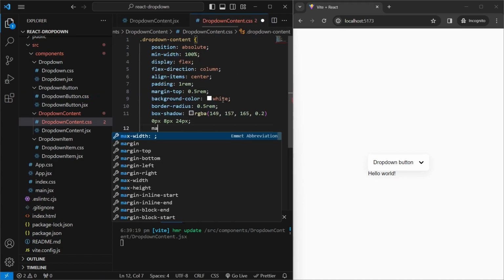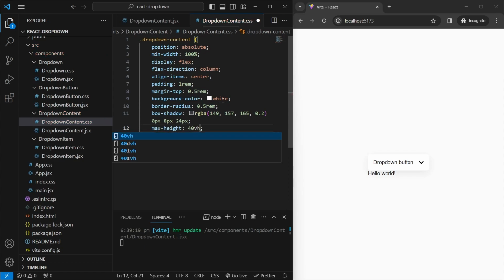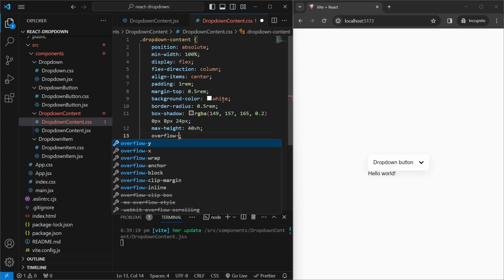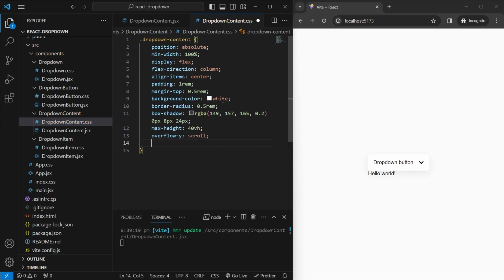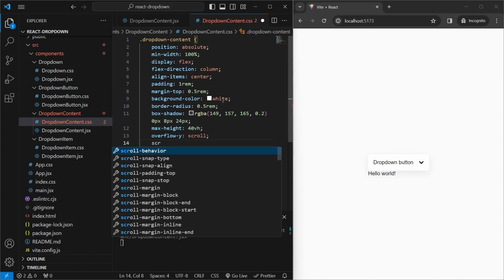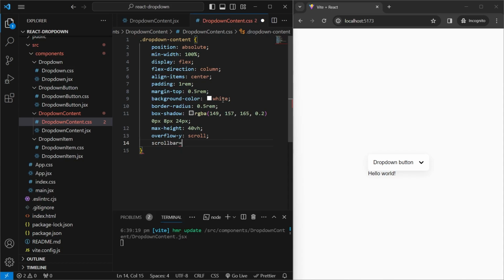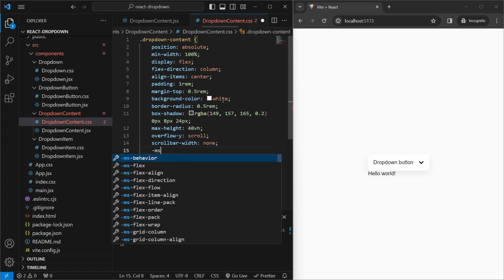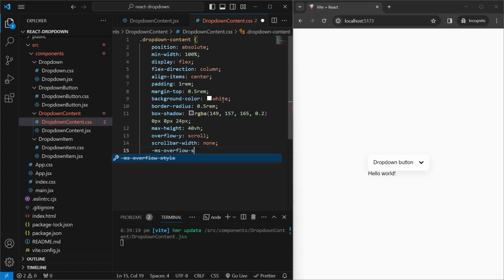from here. Since we never want the dropdown to be able to go outside the page, we also give it a max height, and we'll set that to be 40% of the viewport height. So it'll never go outside the page once we're done with all of the features where we calculate the dynamic positioning. Overflow-y, we want it to scroll in case there are more items than the height of the dropdown. And then we don't want the scroll bar to be visible, so we'll say scrollbar-width to be none. And then just so it works on every browser, we'll say -ms-overflow-style none, and we'll save that.